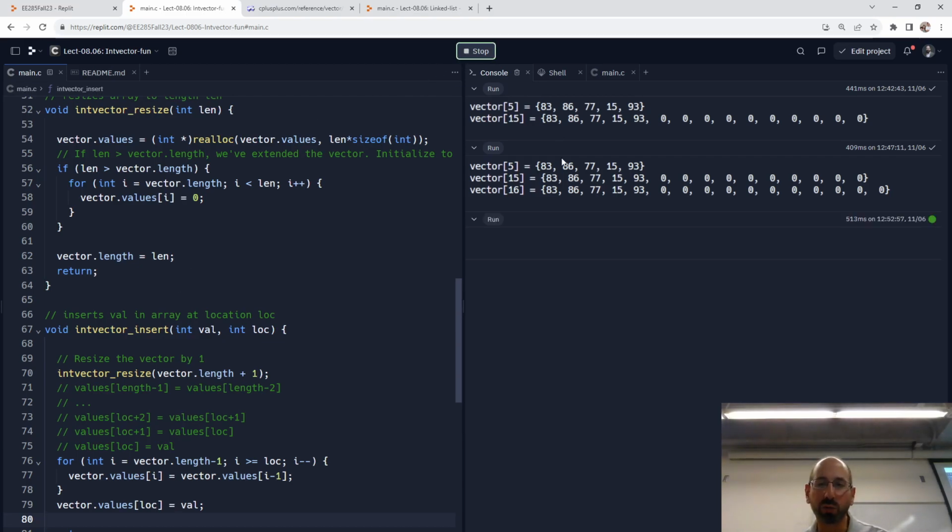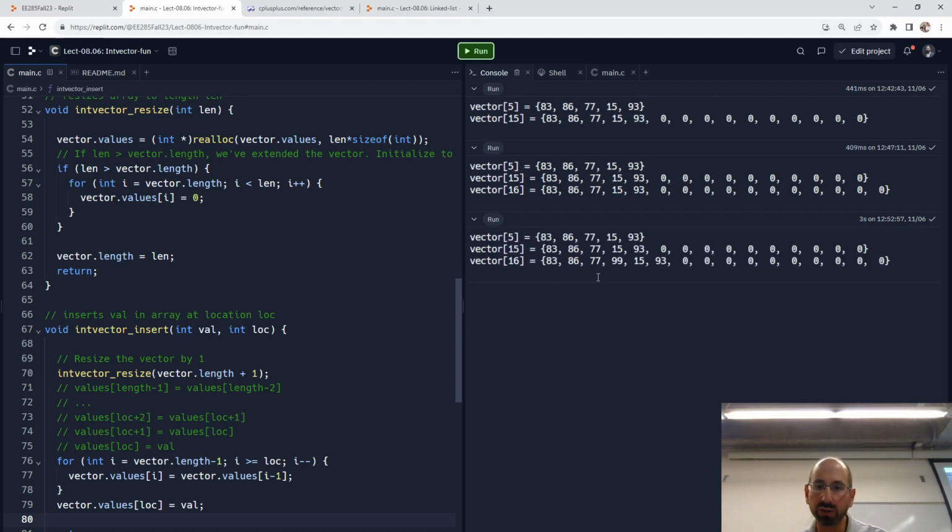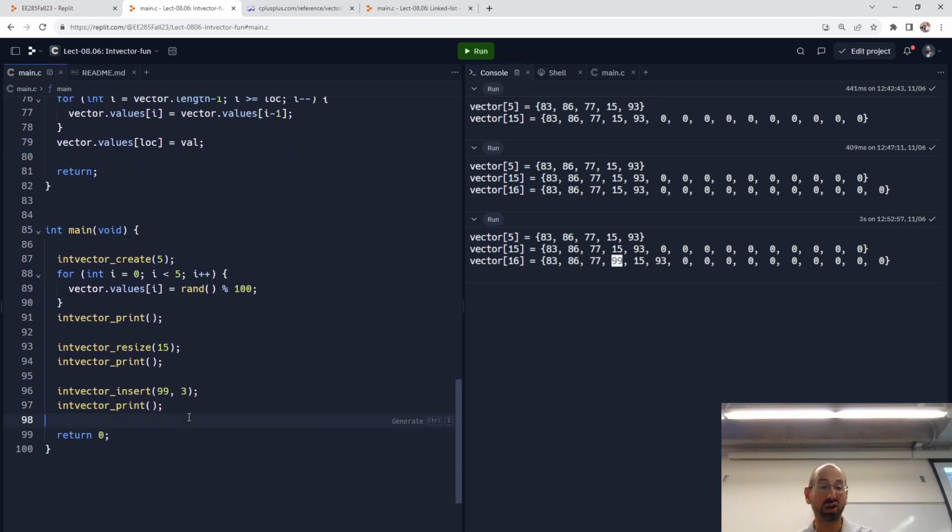We got 90% of the way there. Should get some credit for that. That seems to be, oh no, perfectly fine. Why did I even doubt myself for a second here? 0, 1, 2, 3, and the new 3 location is 99, and then everything got moved over by 1.